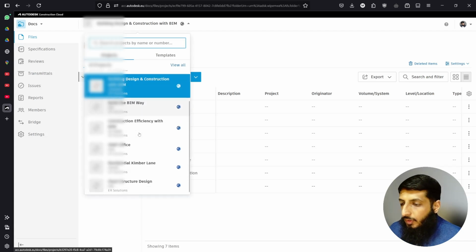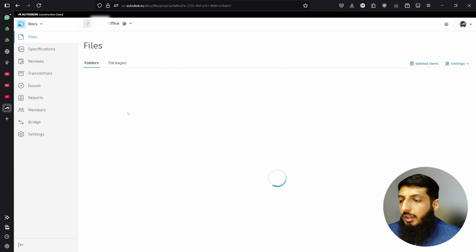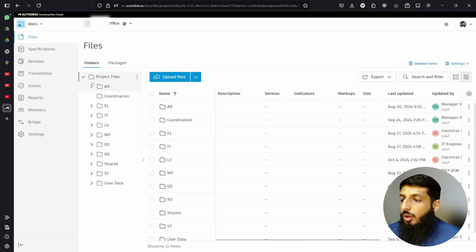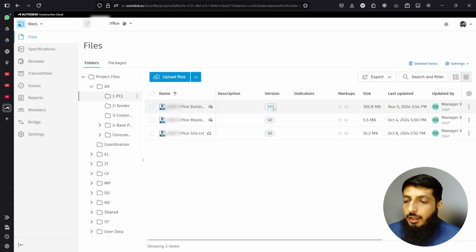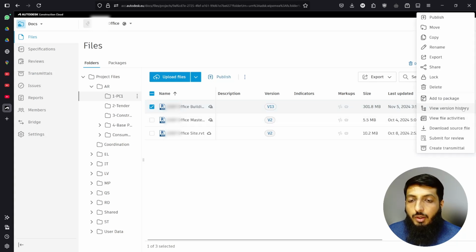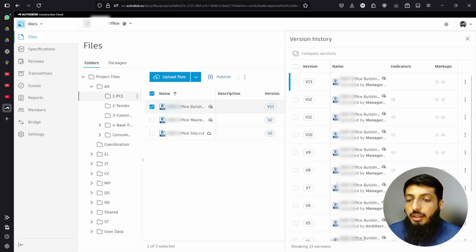So here we have this project, and in this project we have published various versions of our Revit models. If we come to the architecture folder, here we see our Revit model, and we see it is on version 13. If I click the options and check out the version history, here I can see all the previous versions of this model. Each and every model that is published has a different version over here.